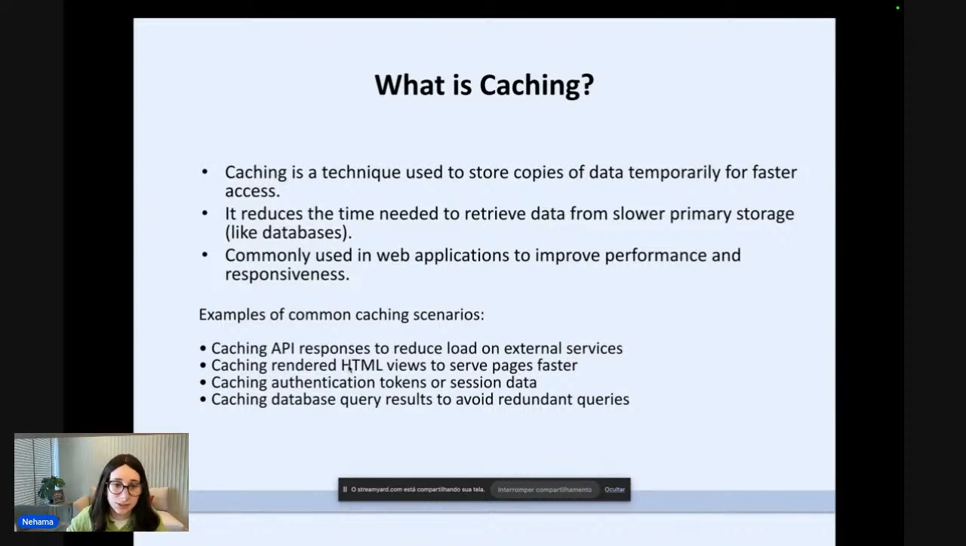Also, caching rendered HTML views to serve pages faster. For example, if the same user already accessed the same page, instead of reloading the whole page from the server, we just hit the cache and it's much faster. And also caching authentication tokens or session data, like we mentioned, and caching database query results to avoid redundant queries. So if we use the same queries in more than one place, sometimes we do cache that result to avoid hitting the database unnecessarily.